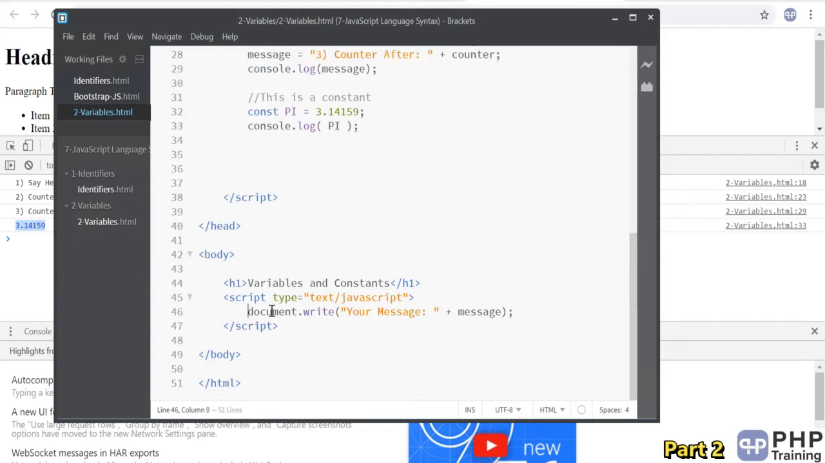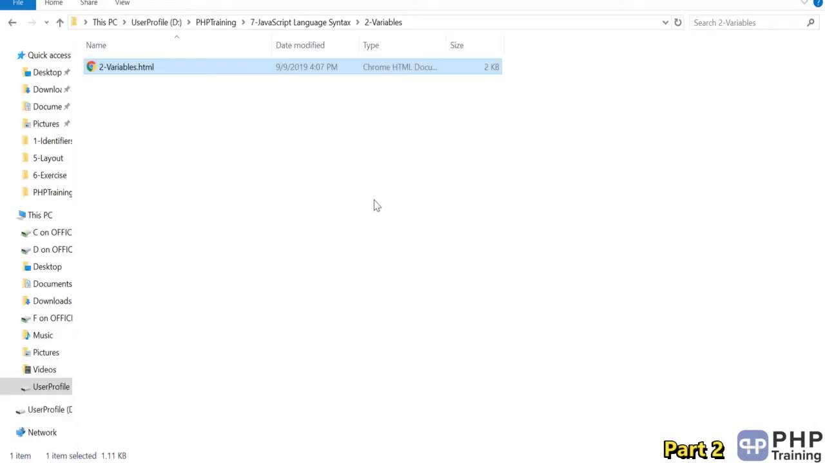Alright, so document.write is basically you're trying to write some content onto the HTML page. Here is your message. You have your string and you have attached a variable to it, and this variable is coming from the script section. You have used a plus as an operator to combine a string and a variable together. This is the output you will see on the web page.